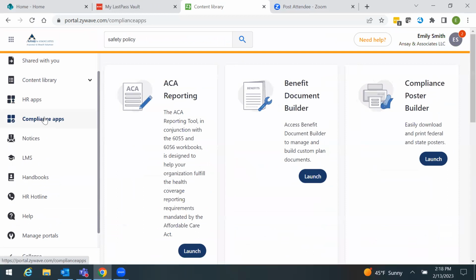So those are the HR apps. The compliance apps, again, work very similarly. If you don't have a resource for ACA reporting, this is an extremely helpful tool to generate those 1094, 1095 forms.